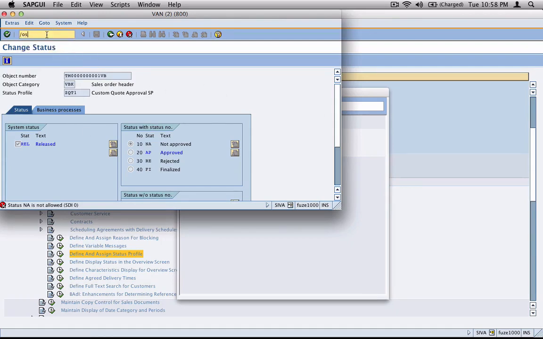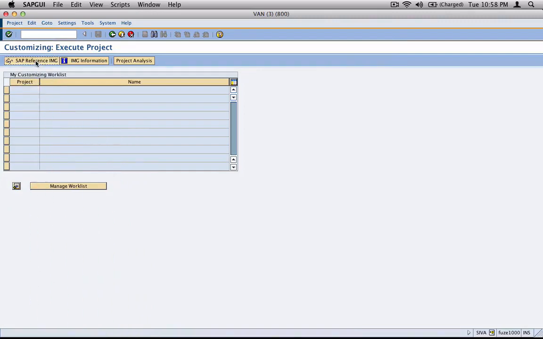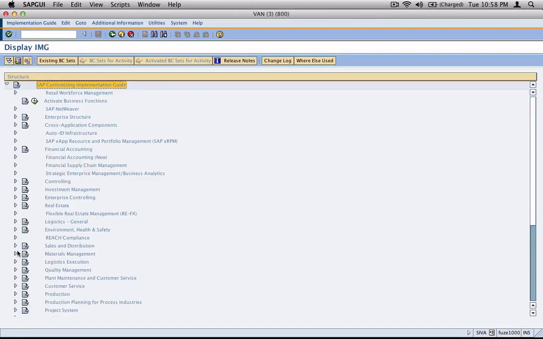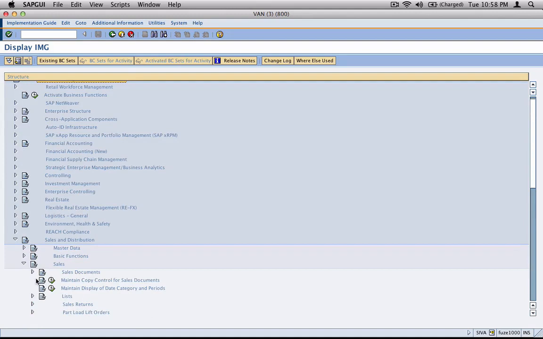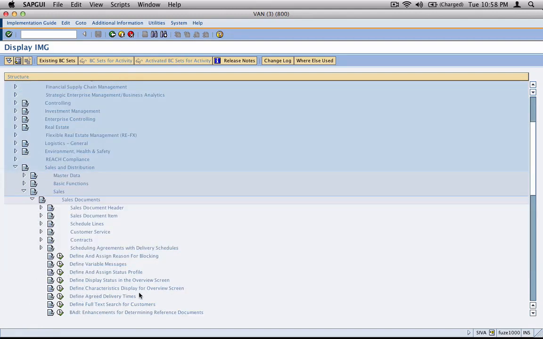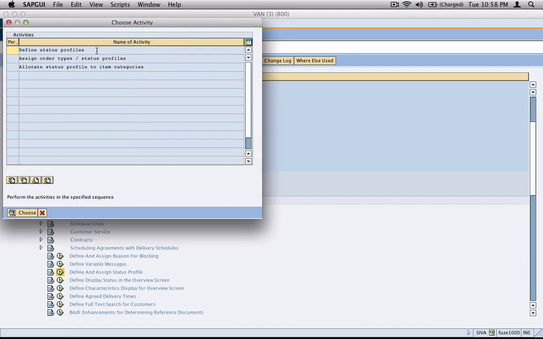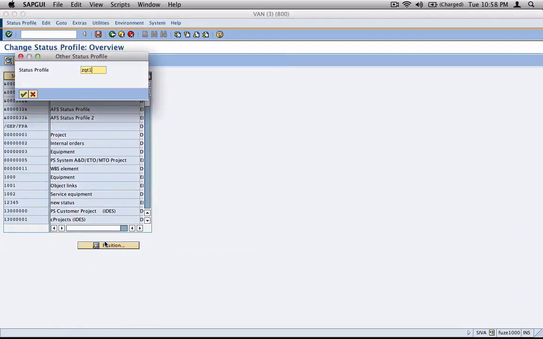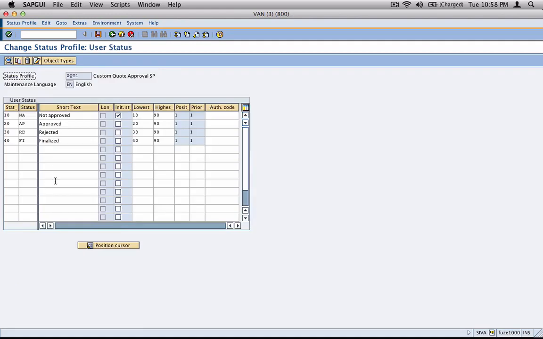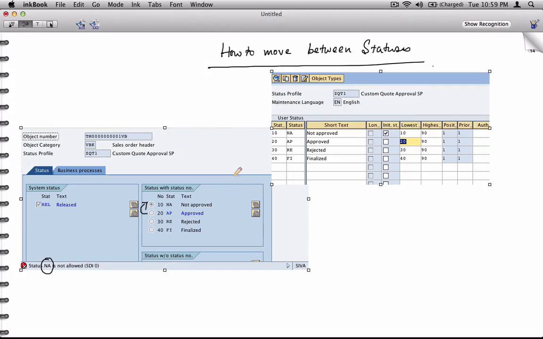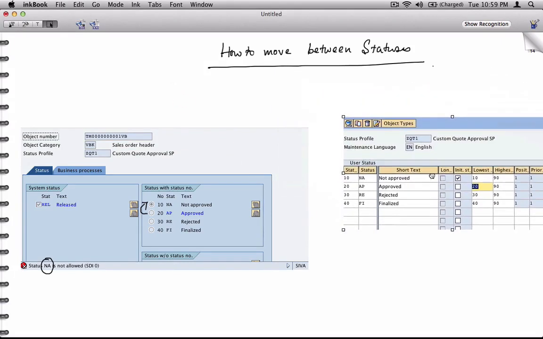Let's go to the same old transaction where we have configured everything and see what we have configured there, and why the system is not allowing us to move between those statuses. So ZQT1, select. Then you see the lowest and highest, right? Once the status is in 20, the lowest you can go to is 20. So what is 20? 20 is really this one. Let me put that here so that you'll get some perspective.